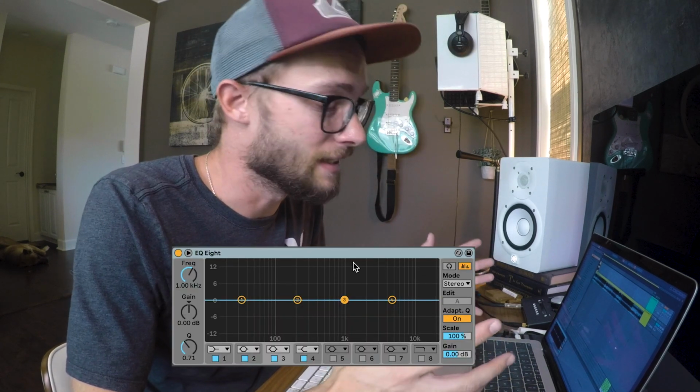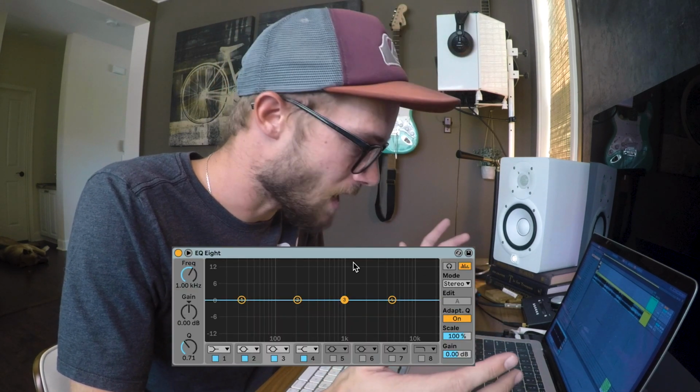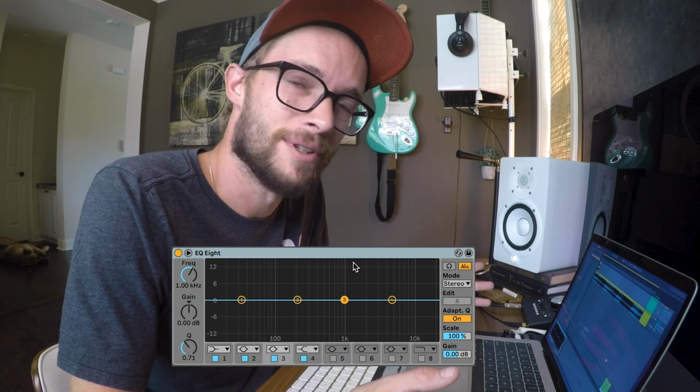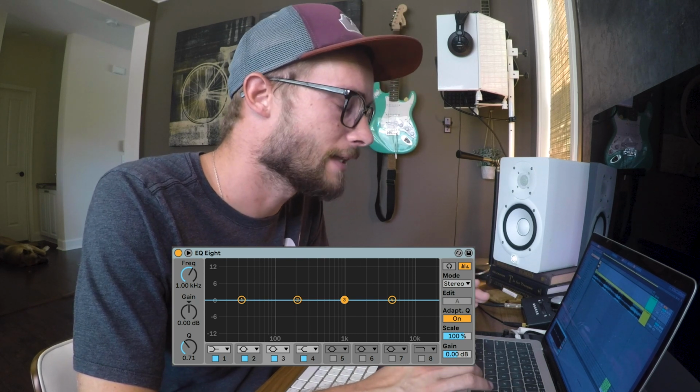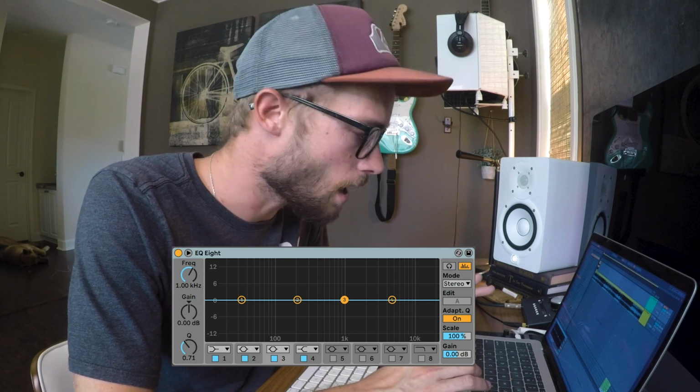So let's go straight for it. Let's pull out the EQ. And when I say EQ, I mean EQ8. I'm not going to be saying EQ8 all the time, but you know what I mean. So this is how the EQ looks in Ableton. Nothing complicated, nothing crazy.